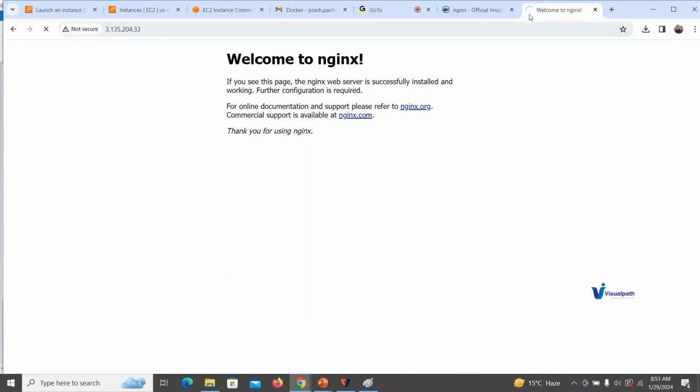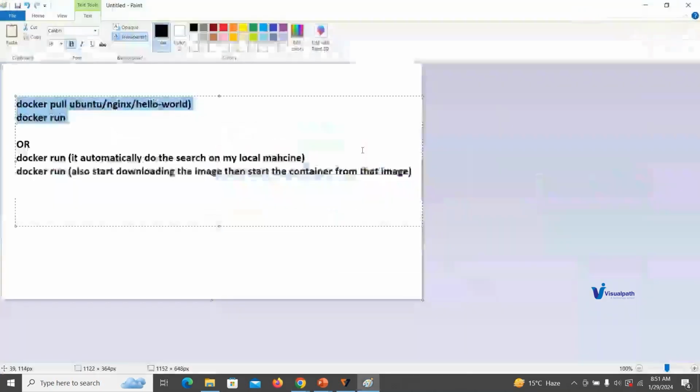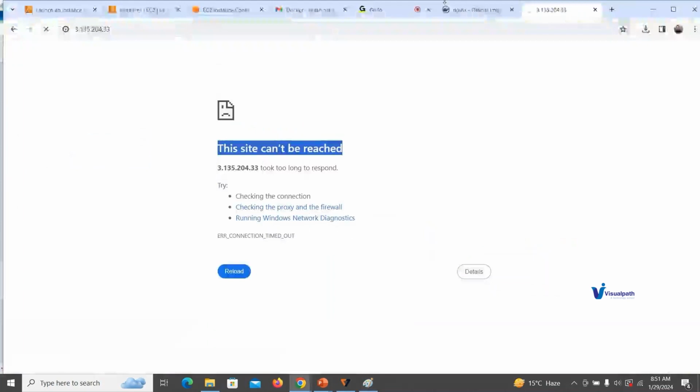Still going on. It should fail. It's taking so much time. Clear the browser and try. Yeah. So what it says, this site cannot be reached, because I stopped my application. Nginx was running inside the container. Now what did I do? I stopped it.